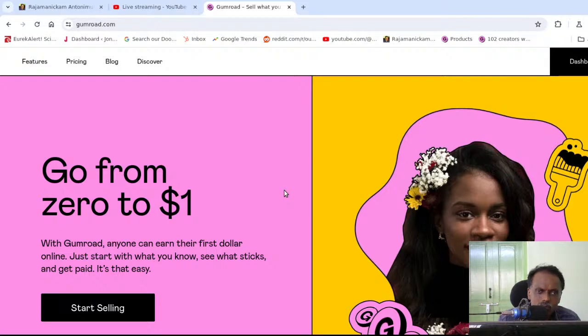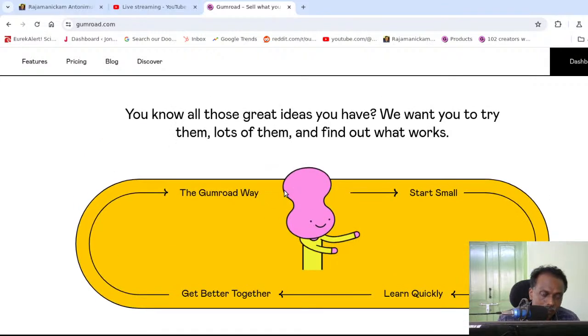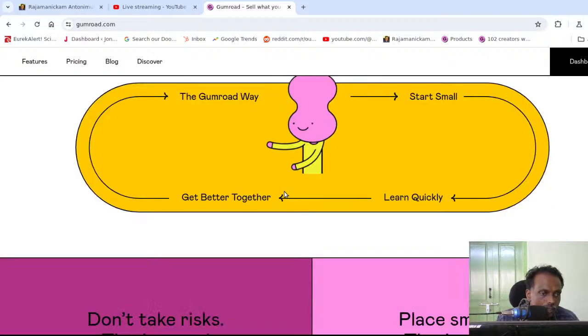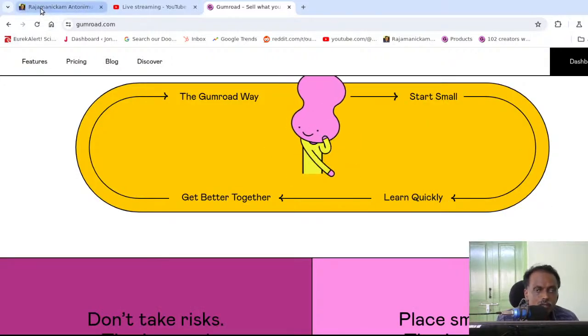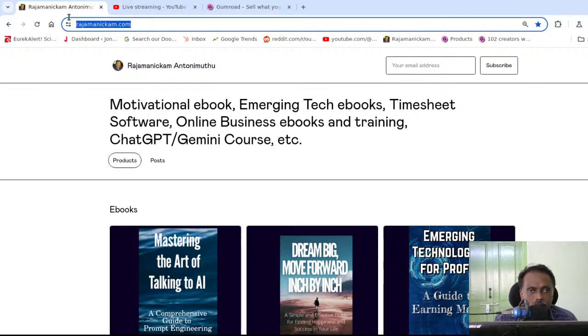So it's a good way of testing any new product, right? You can easily start using it, and you can start promoting it in various ways. You have to do digital marketing, okay? And it's a simple and easy way, and you can use a custom domain. Normally, for me, it is rajamanikam.gumroad.com, but I added a custom domain, rajamanikam.com, okay?